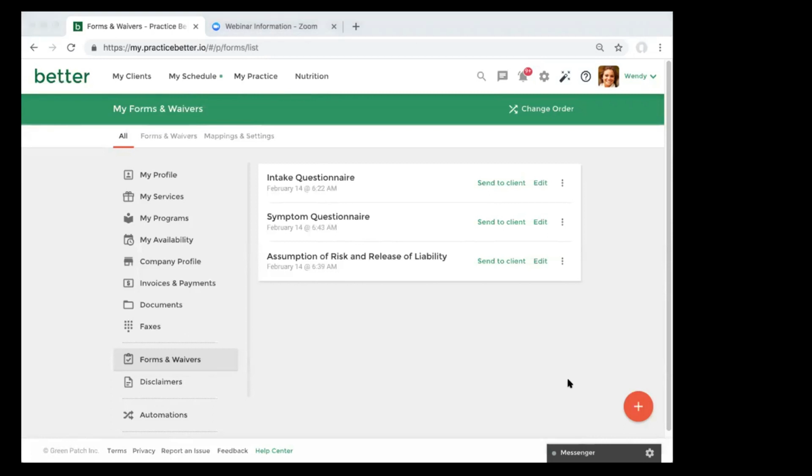If we look at Practice Better, there are a few different ways you can build your forms. We're going to click on this red button in the bottom right-hand corner. If you're not yet familiar with Practice Better, that red button is your fast action button, and it brings up the main actions on whatever page you're on. Here we see that we can create forms from a template, upload forms or a worksheet, create waivers, where we require a signature, and create forms or questionnaires.